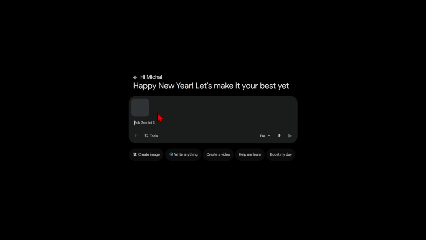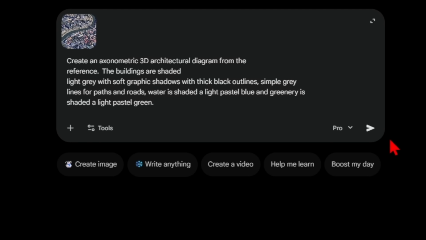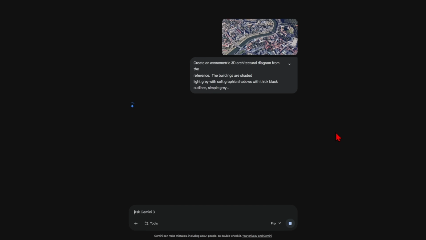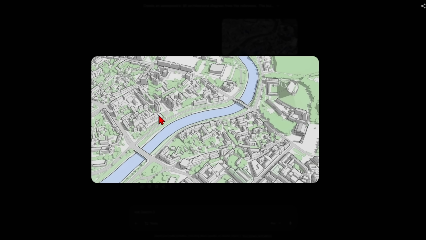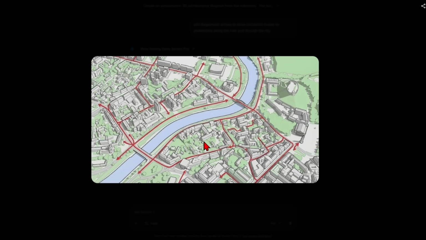Then prompt, create an axonometric 3D architectural diagram from this reference. And then I'll write in some prompts on the colors and styles of the buildings and roads and line thicknesses. This aesthetic is more in line with SketchUp and massing sketch styles, which make it easier to understand in site analysis, with easy on-the-eye colors. You can then adjust the thicknesses and further details. But this is a great way to make your design massing fit in with your design.